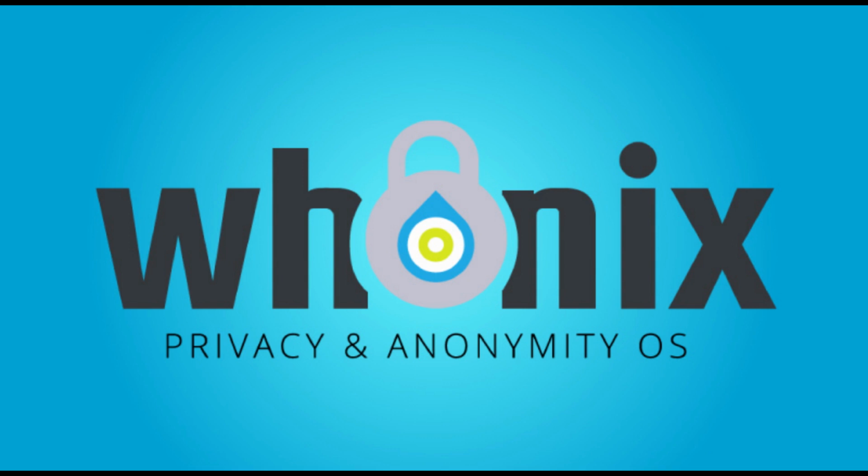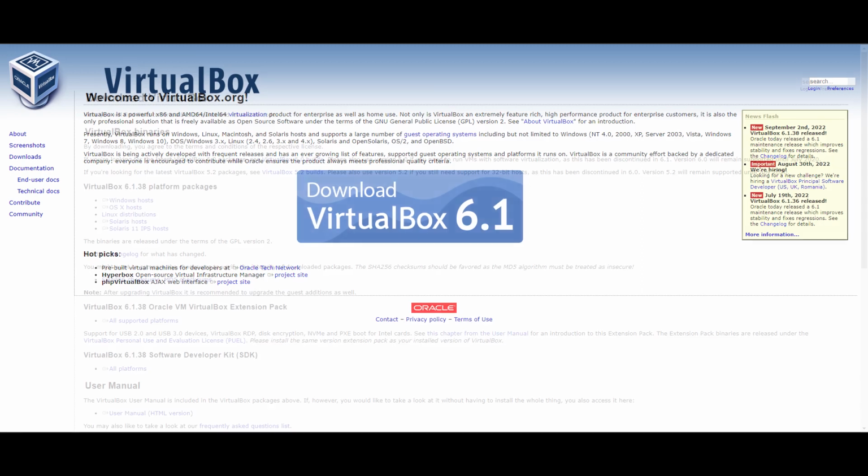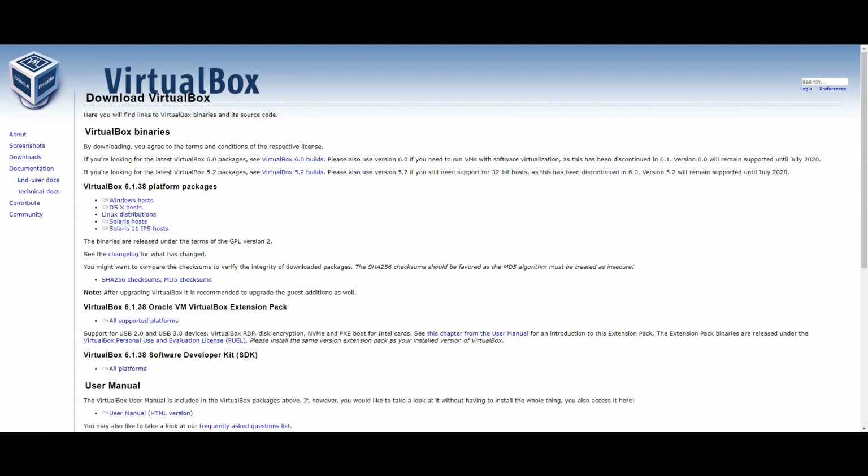Alrighty, let's move on to the video, shall we? So, the first thing you will want to do is to head over to virtualbox.org. Then, you will need to download VirtualBox for your host operating system. VirtualBox supports Windows, Mac, Linux, and Oracle Solaris. Once you have downloaded VirtualBox, you will need to install it on your system by launching the installer file.